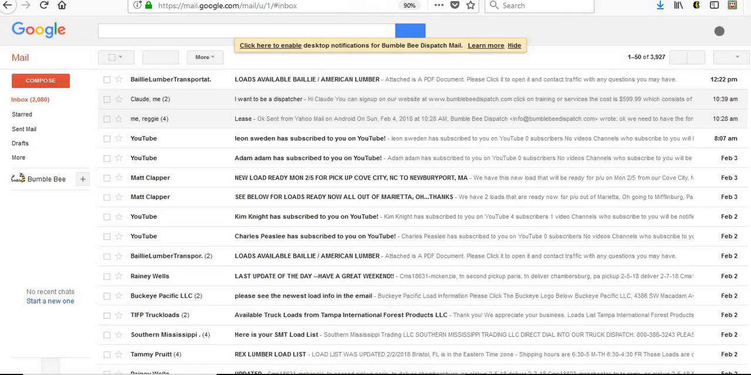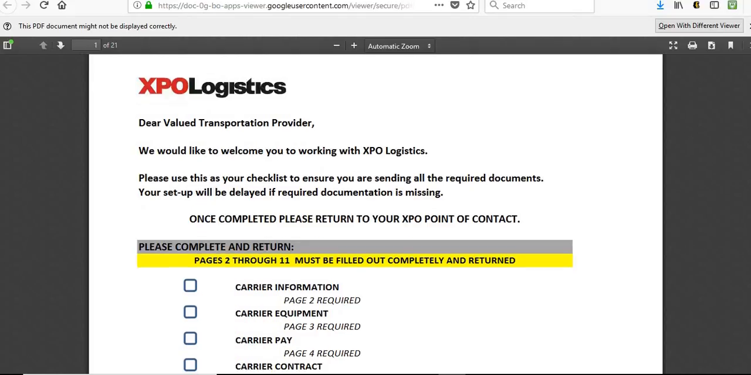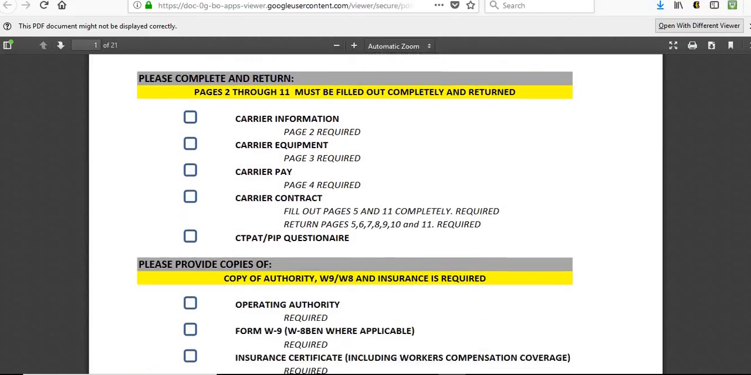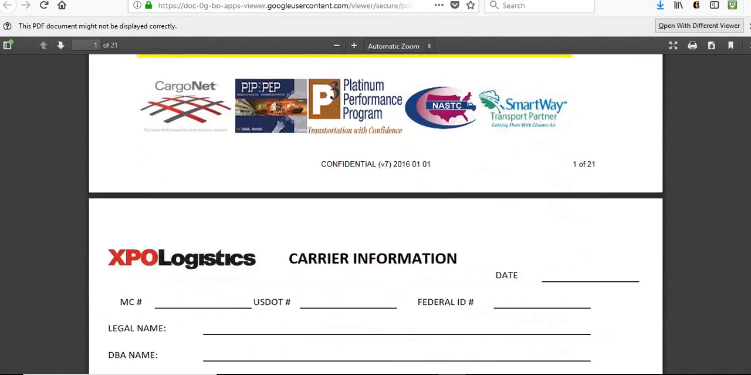So the next one we're going to look at is Spo Logistics. Okay, so this is basically their packet. Now, this one we probably can go through a little bit faster, but on the first page, pages 2 through 11 must be filled out completely and returned. So that means you must completely fill those out and return it. Okay, also in yellow, what did we just talk about? Copy of authority, W-9, and insurance is required. We just talked about that. So you want to always make sure you attach that, okay?